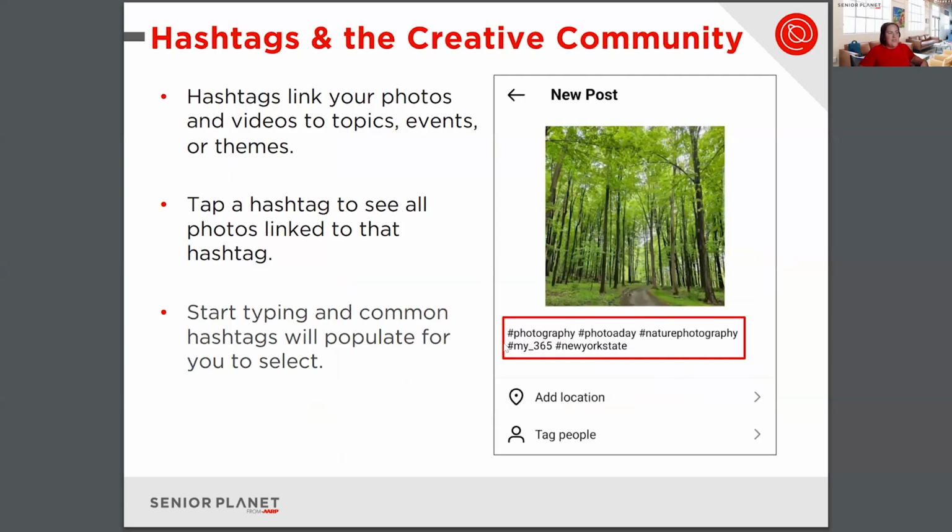Now, of course, this is another example. You're able to then tag, for example, photography 365. You're not limited to one hashtag on a post or anything like that. You do have the option to include more than one. And again, if you click on that hashtag, you're able to see all the photos that are linked with it. If you're curious to see what's out there, it's also very common to go ahead and look at different hashtags to see what pops up near you or what pops up in your area as well.